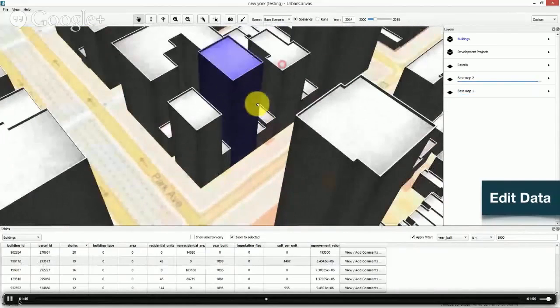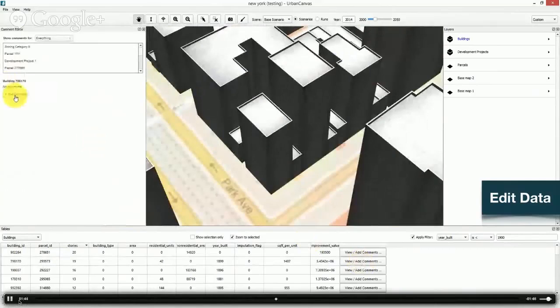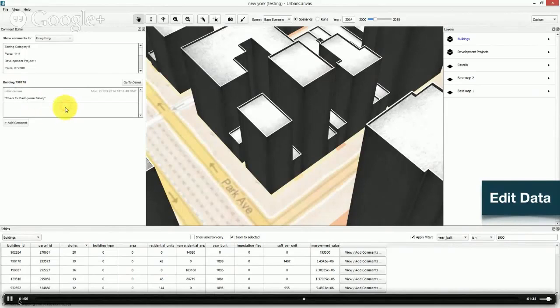And now I can play around with it if I want to change certain attributes or comment on it. So here I commented that this is a tall building, which is pretty old, so maybe you want to check for earthquake safety. And so I leave this comment behind for anyone who's going to work on this parcel later. So that's one way to correct errors or leave comments behind and edit your data.